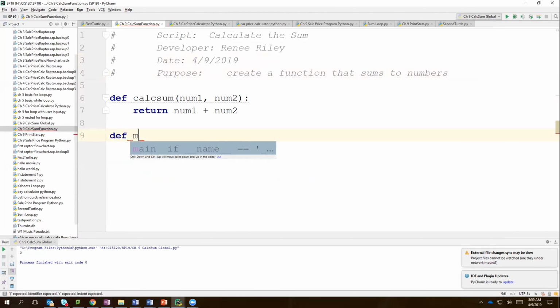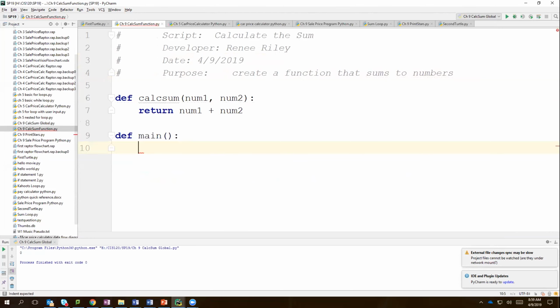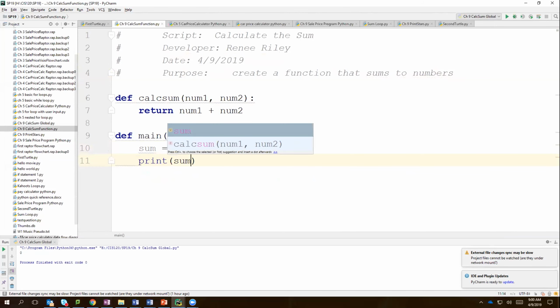in our main. Now I'm going to declare our main function, and in our main we're going to call our calc sum function, and I'm just going to pass it a couple of numbers. Now it's going to return something, so I need to save the data that it returns. So I'll save it in a variable named sum. And then I'll print out that value of sum. That should be all we need.